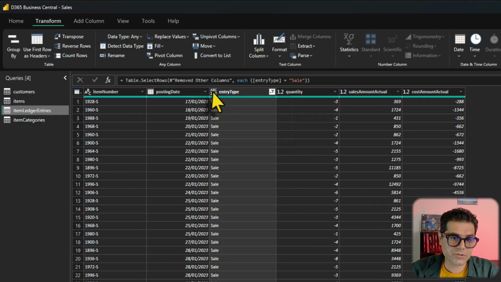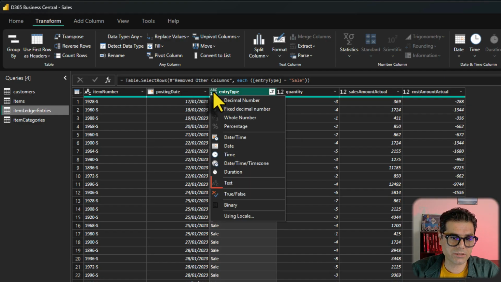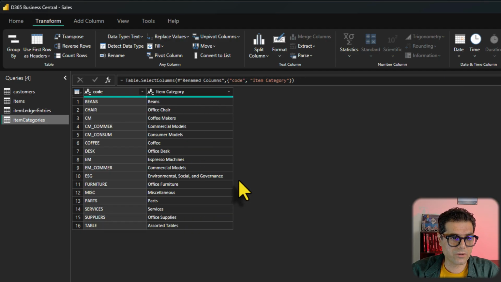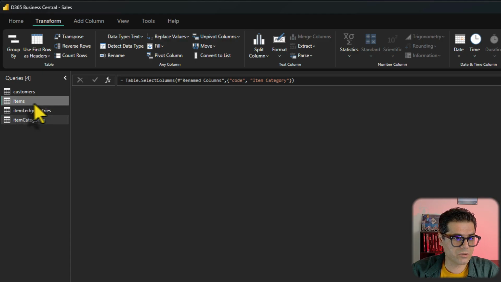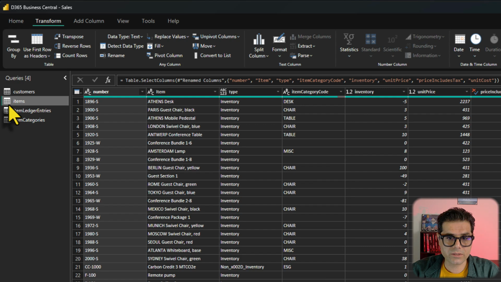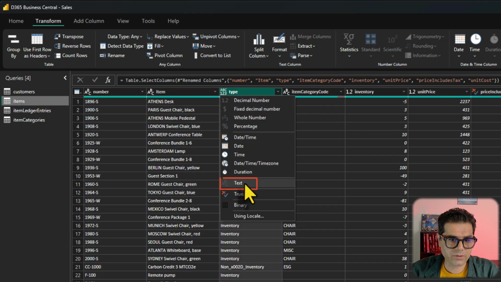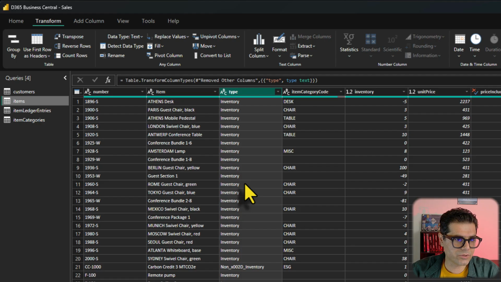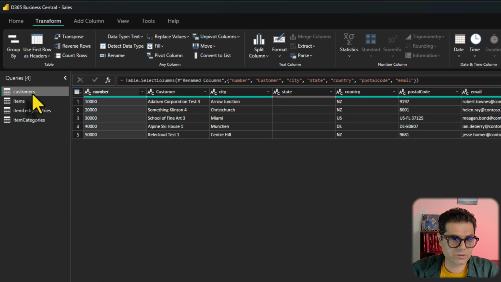For now, I just go ahead and change the data type to text. On the other tables, look at the columns. So that is text. That one is also text. Let's have a look at items to see if we have any columns with any data type. Yep, there you go. Type is of any data type. It is obviously text, so I just change it to text. Customers. Let's see, we do not have any columns that has any data types.